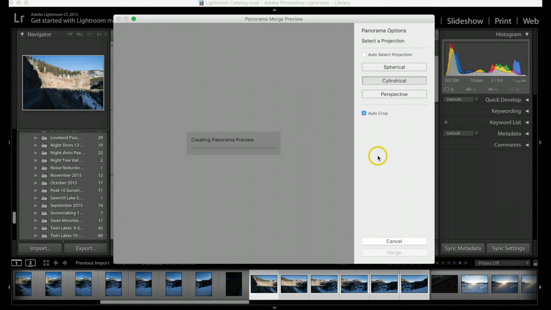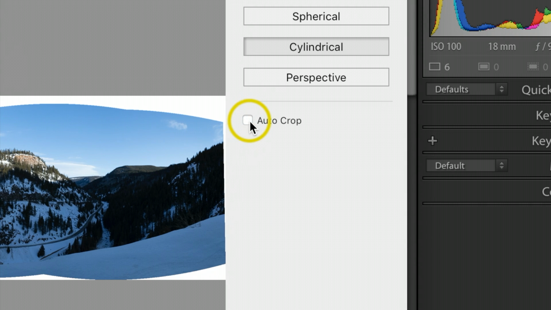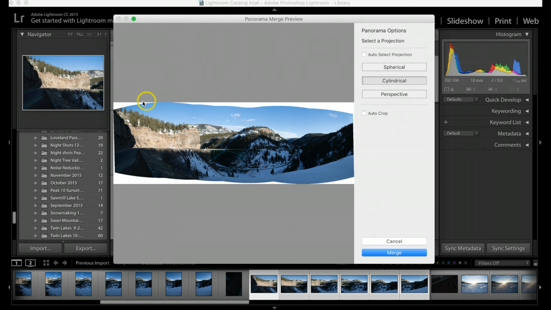Now it's just going to take a second as it creates the panorama preview. Depending on your camera or your computer speed, it'll depend on how fast this comes about. I sped up the video a little bit so you wouldn't get too bored. Right now I do have auto crop. If I uncheck that, you can see the white edges around. So this is basically what it looked like when I was freehanding this photograph.